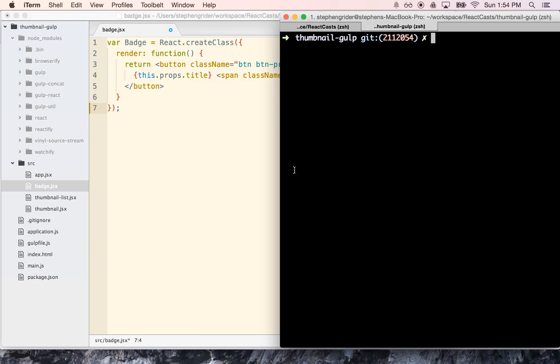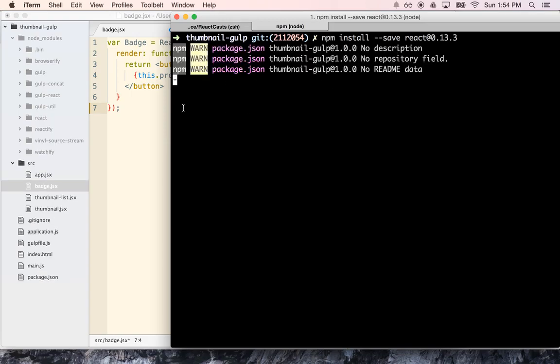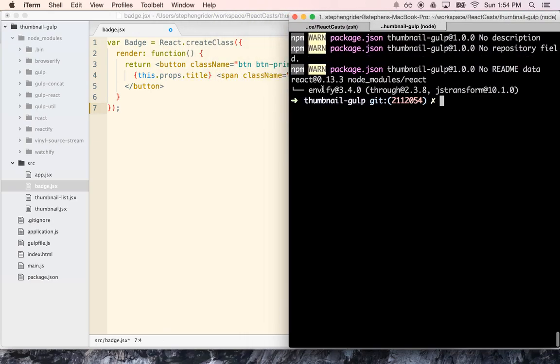At the command line, we're going to install React by running npm install --save react@0.13.3. This last little bit on here, very important. It installs a very particular version of React that's going to work very well with our application that we're building here. So make sure that you get that particular version on here as well. We're going to go ahead and run this. It'll go through the install process. It's pretty quick. There we go.